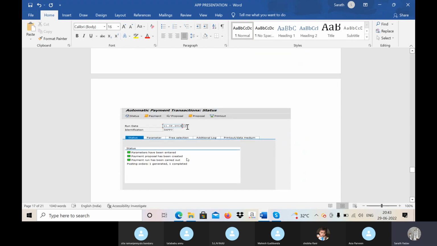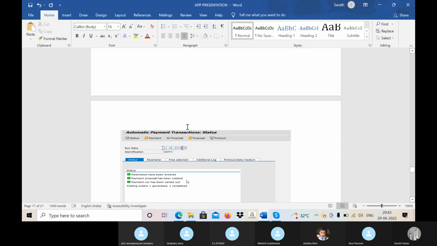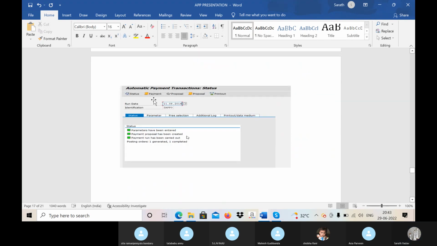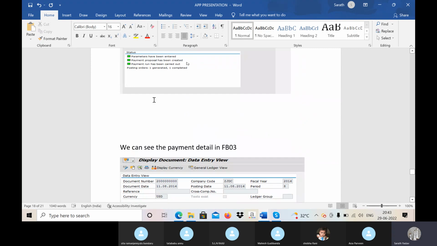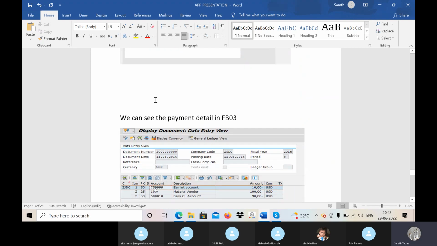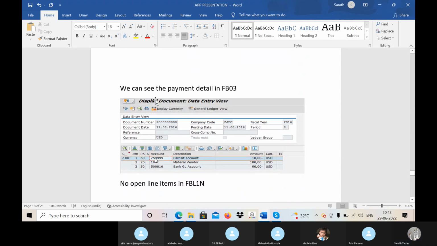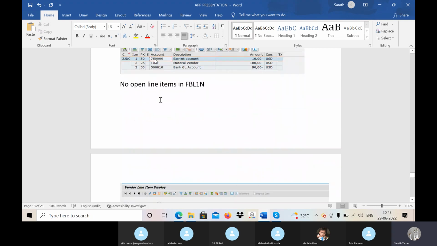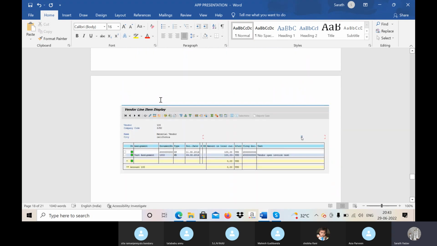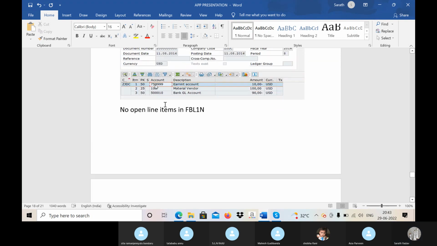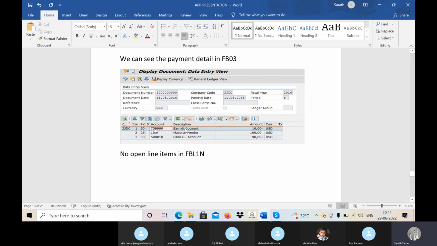After that, it will generate the EDI. Then after that, we can see the details. We go back to ABL1N and see the open items. And all the payments are there. So this is the APP. About APP.